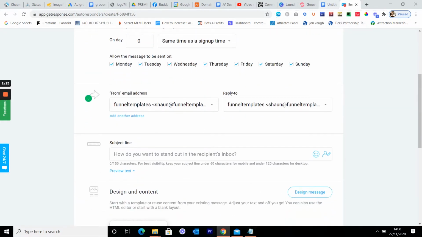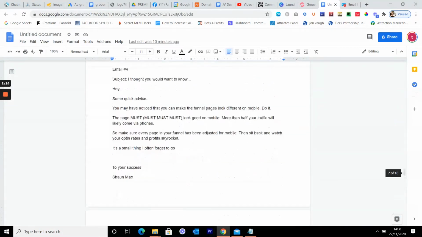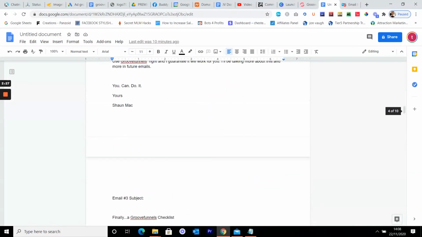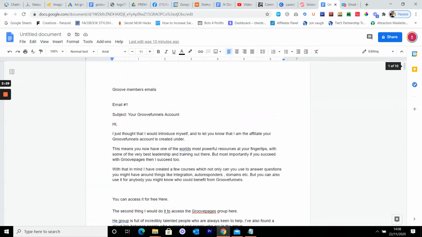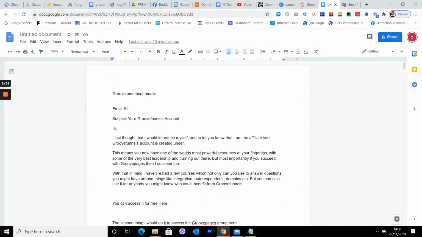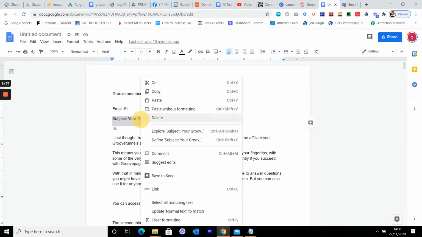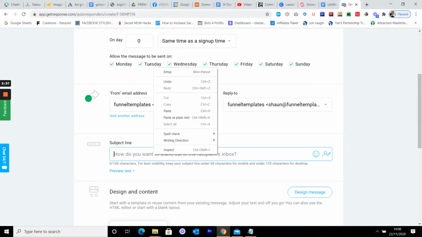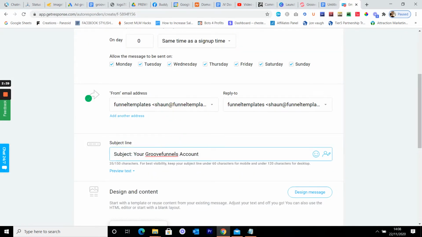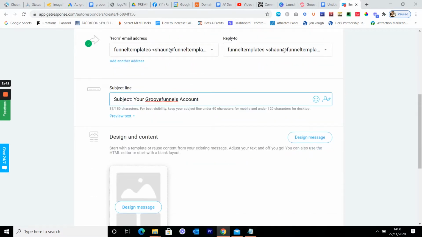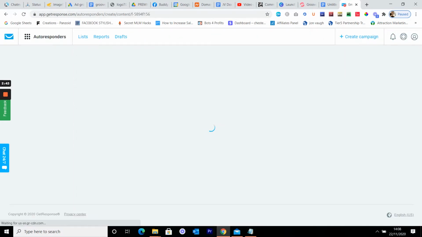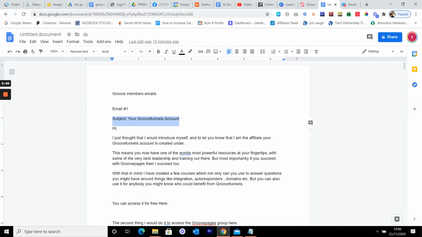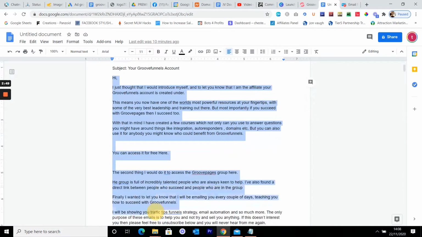And the subject line is going to be these subject lines right here. So we've got all these copied down. The first subject line is going to be your Groove account. So we're going to copy that, go down to here and paste that straight in. So, your Groove Funnels account. Next, we're going to design the message. I'm going to click on that and we're going to just copy this. It's all just a case of copy and paste. It's that simple.